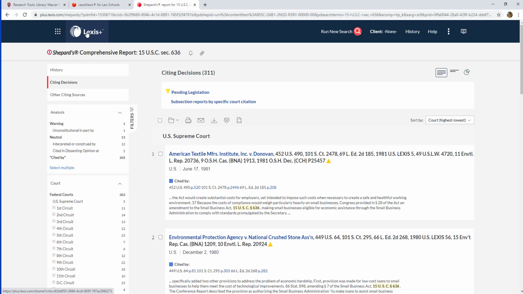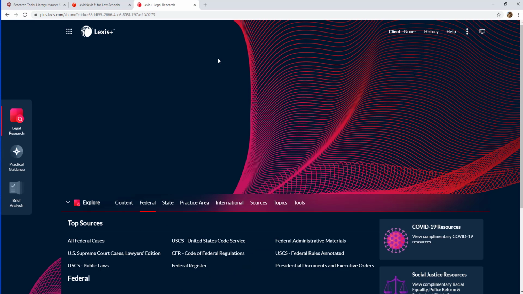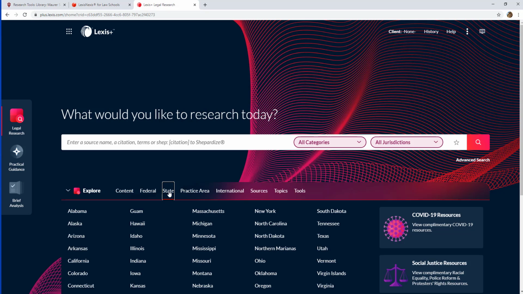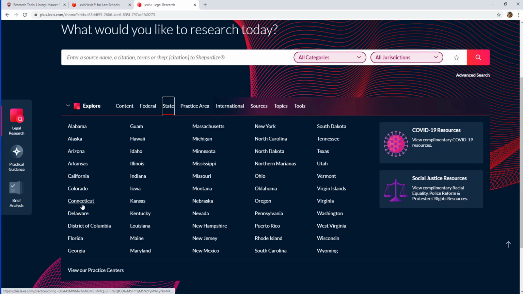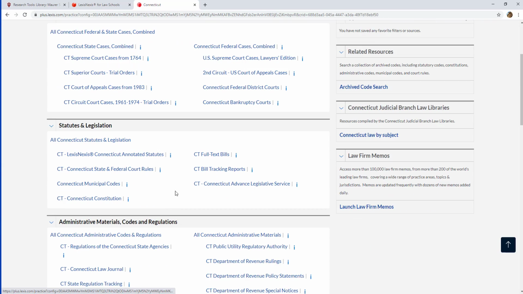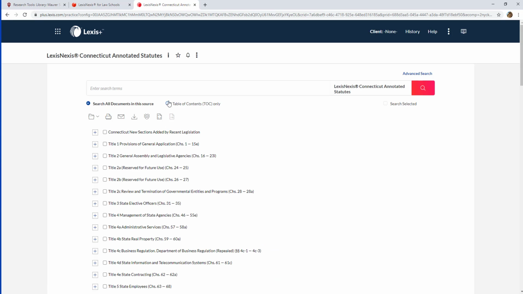Let's move on now to a state code. This time, I'd like to look at Connecticut. I'm going to scroll down to Statutes and Legislation and click on the annotated statutes. Again, I'm just going to have to run a search. Lexis does not usually have any indexes for state codes, and popular name tables for state codes are not very useful. They're most useful at the federal level.